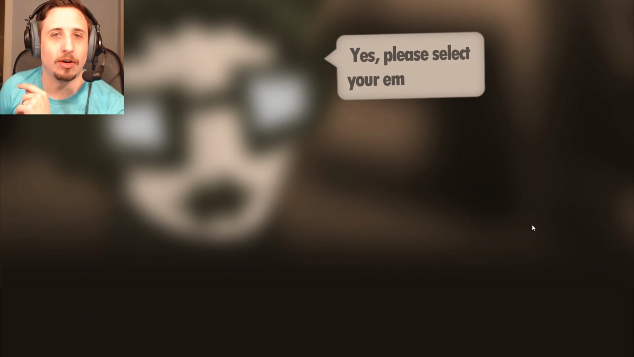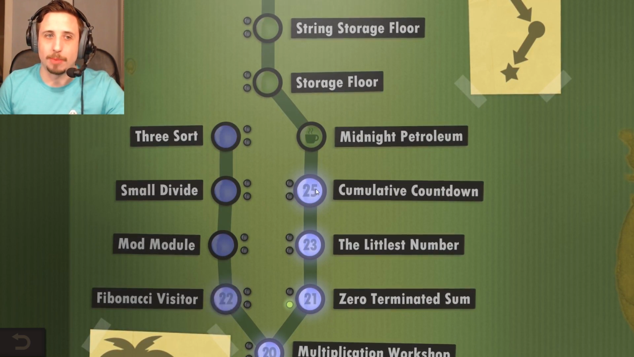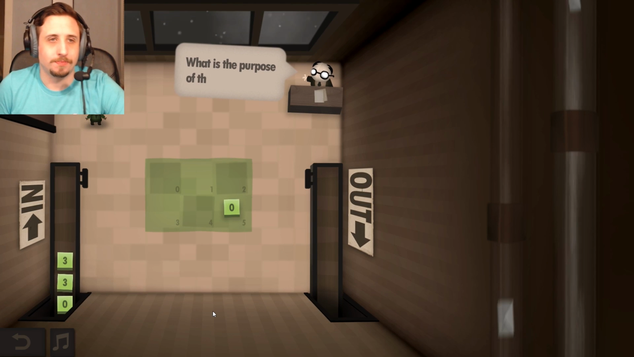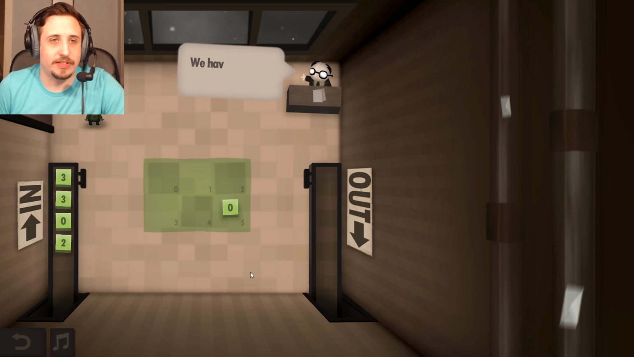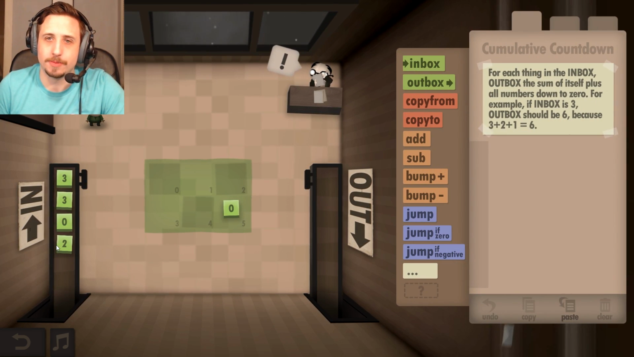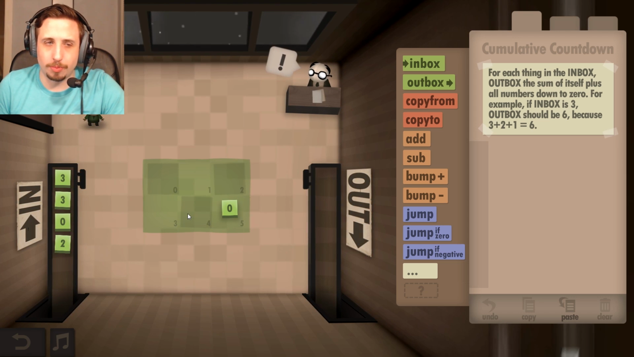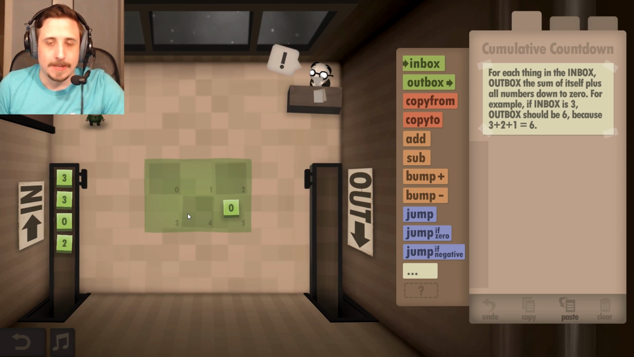Oh, yeah! All right, select our ID. Cute little haircut. All right, we're gonna start with Cumulative Countdown. I'm still not sure if I want to jump into that Fibonacci thing. We'll think about it a little bit. Okay, so what is the purpose of this assignment? I think it's something about calculating the volume beneath staircases. We have to put the intern somewhere. For each thing in the inbox, outbox the sum of itself plus all numbers down to 0. For example, if inbox is 3, outbox should be 6 because 3 plus 2 plus 1 equals 6. Okay.